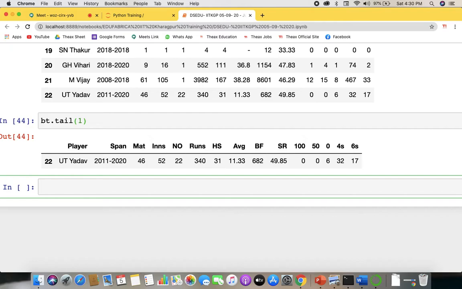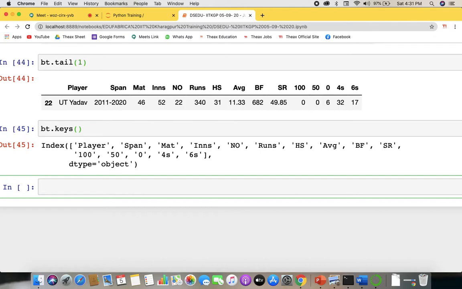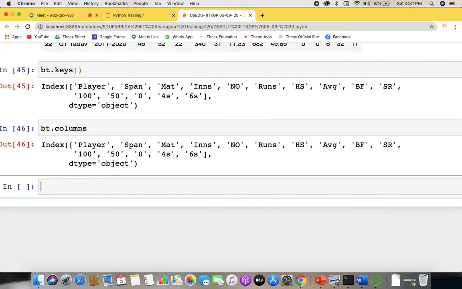So an overview of the data is given by info, and statistics are given by describe. Now, how to find the number of columns in your data frame? What are the columns in your data frame? Exactly like the keys in the dictionary we have made. So for any data frame, we can find the keys as well as the columns. Both will work the same.